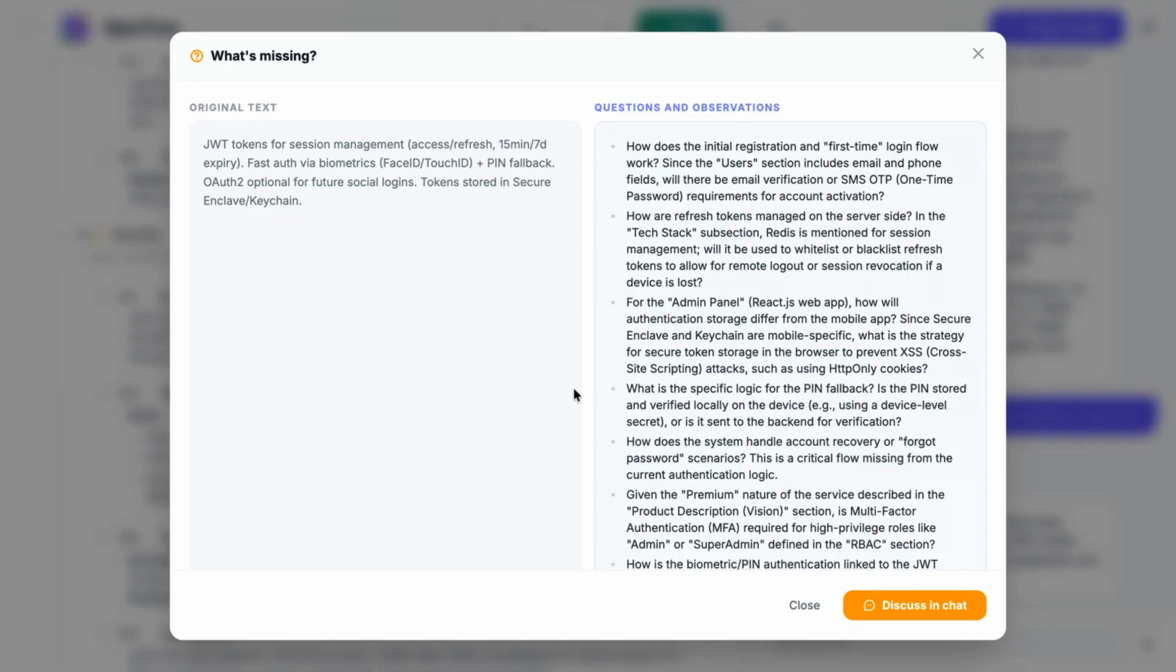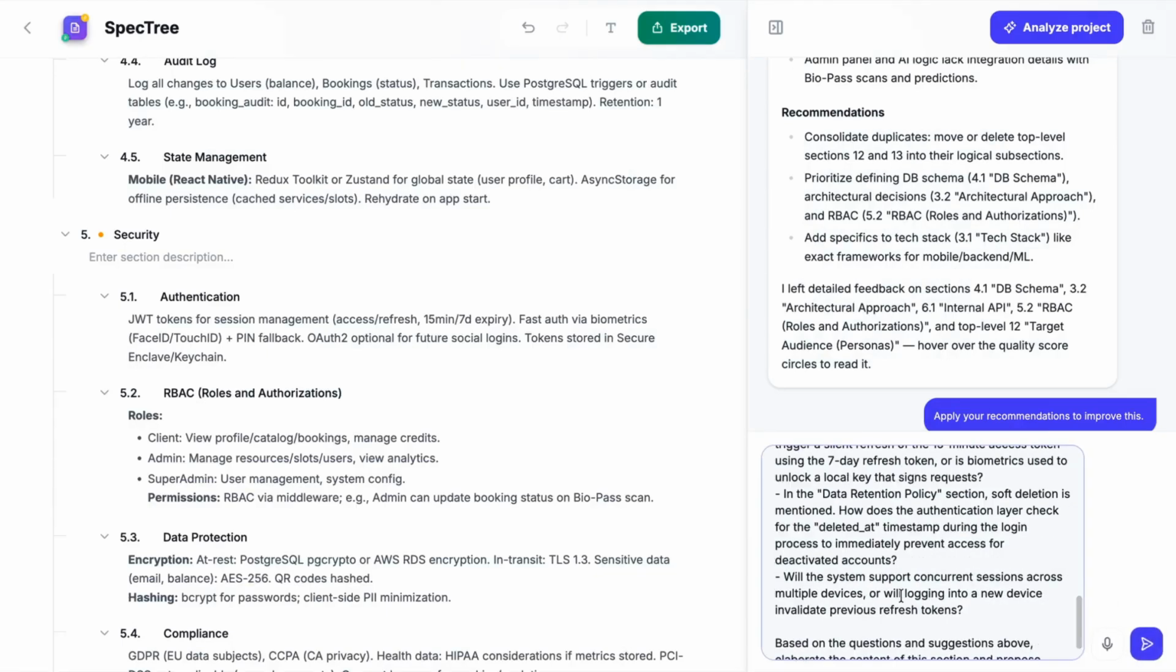Did we miss the password recovery flow? How should the system behave if the API goes offline? These insights can be explored further in the chat to refine every detail.